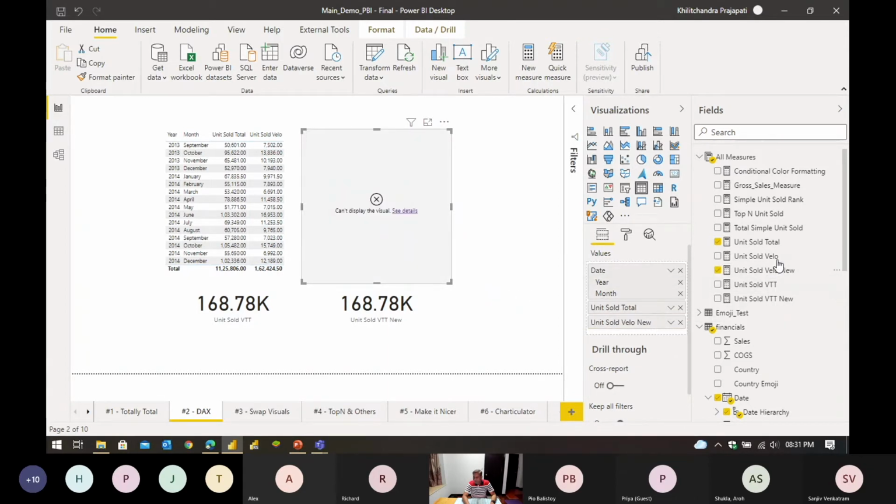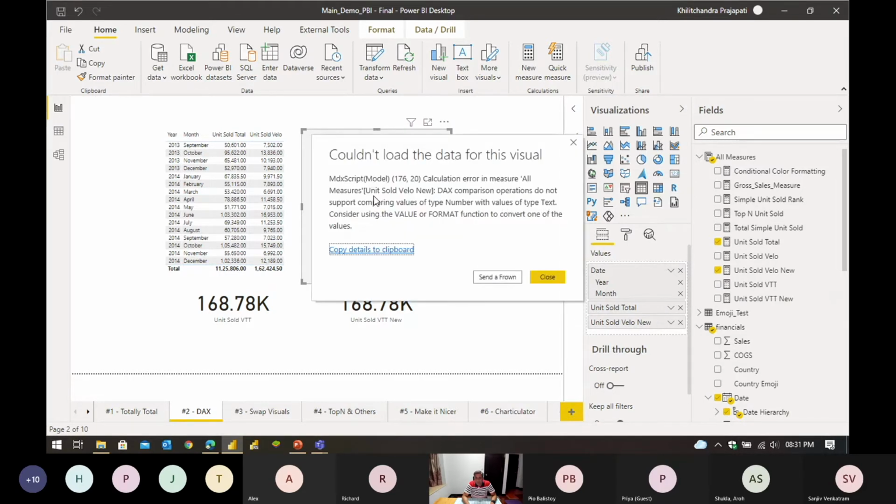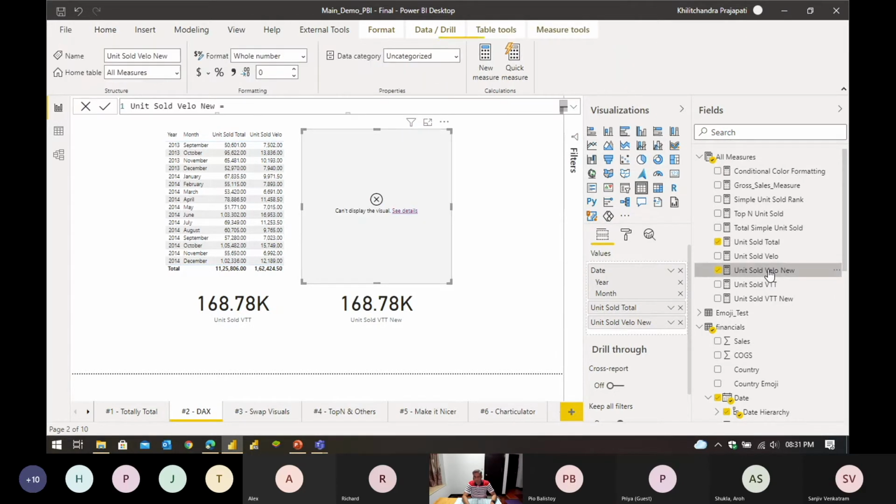Oh, that means there is some kind of a mistake. I don't know why. Let me just check it out. It does not support the number to text. Maybe some mistake. Just let me check it out.